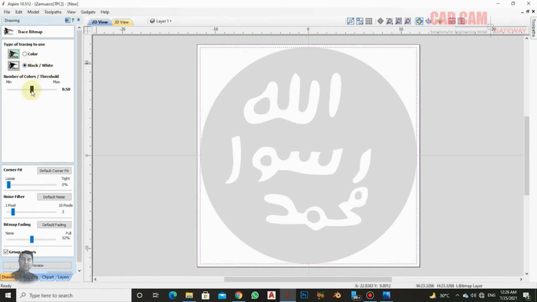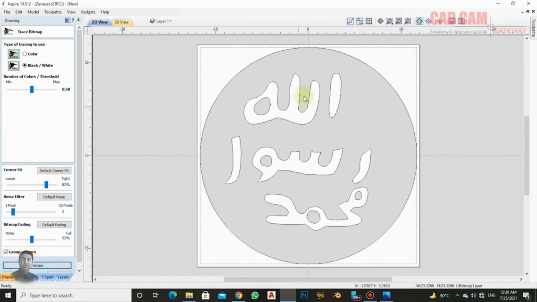And then there's maximum and minimum resolution. Here you can set the maximum and minimum resolution. I kept it in the middle. All these settings, like corner fit and noise filter, I left to their default positions, and then preview it, like this.